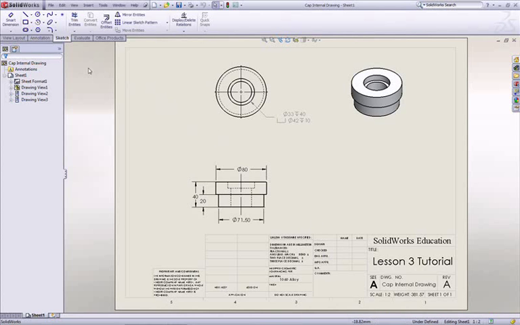First, notice that the Feature Manager design tree appears differently than the one you see when creating parts or assemblies. Under Sheet 1, there are 3 views listed, one for each of the views displayed on the drawing. Note that the icon for Drawing View 1 is different from the others. This is because Drawing View 1 is the primary view for this drawing, while Drawing View 2 and 3 are the projection views of Drawing View 1.